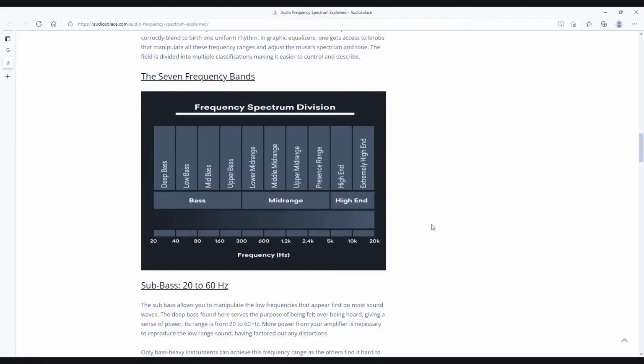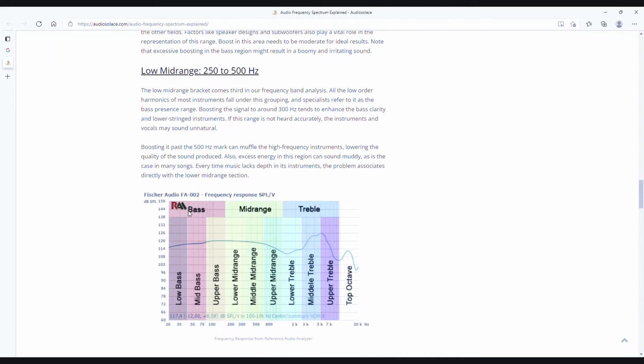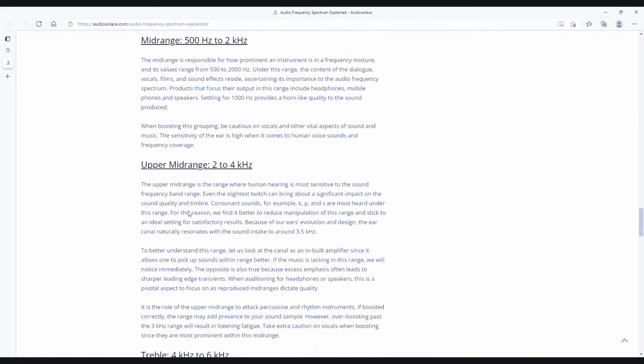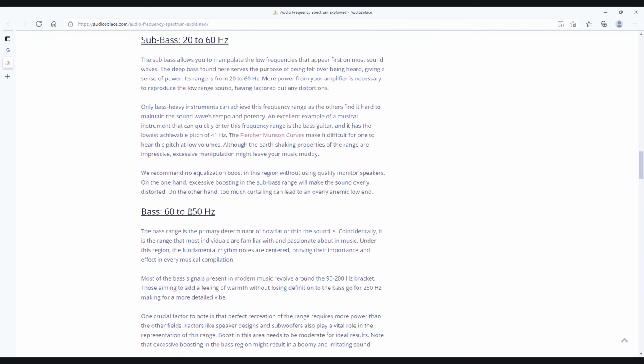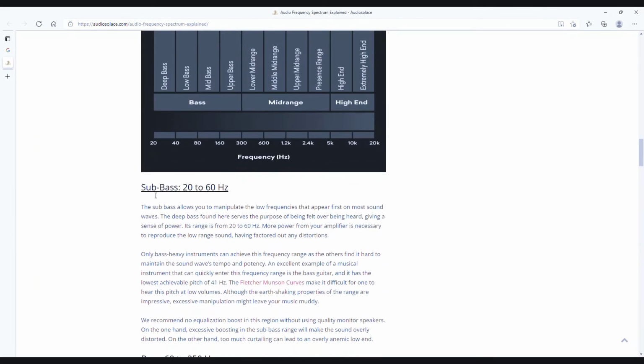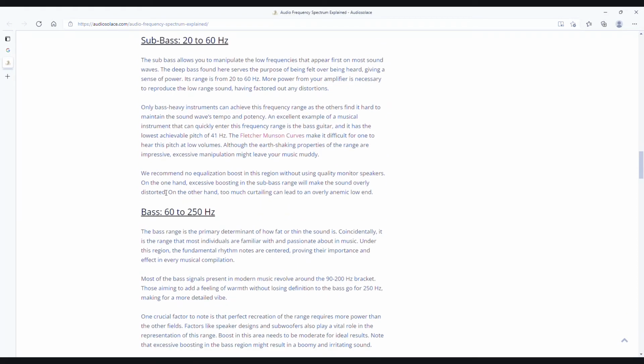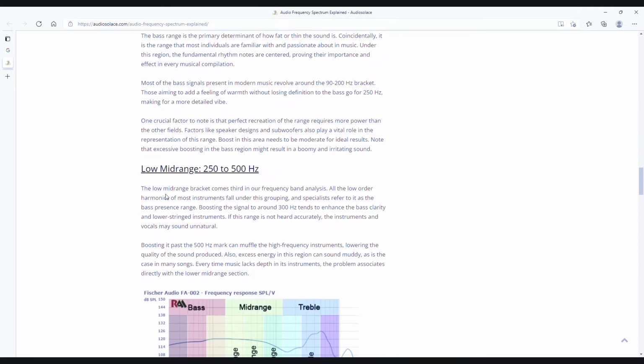Now, without going on about this, because more or less all of this just goes further in depth. Right, let me touch this for 1 second. So 20 hertz to 60 hertz, that's your sub bass. 60 hertz to 250 hertz is your bass. 250 hertz to 500 hertz is your lower mid range.